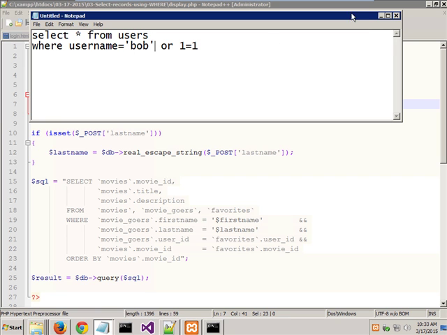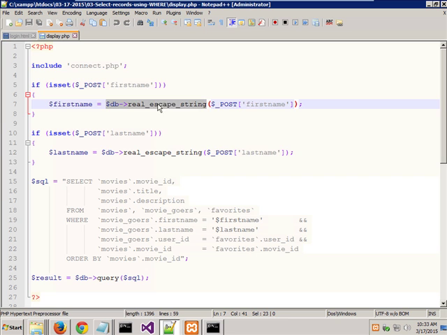All right? So if we look at that, we're trying to do that here. And it's the first name and the last name. The ID is an integer, so there's no way you're going to be able to screw that up. All right?